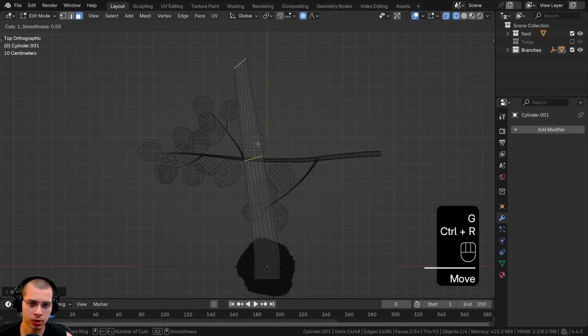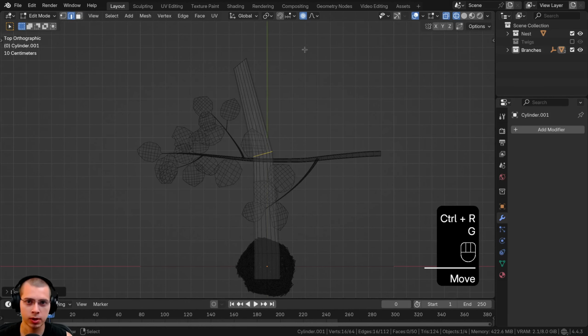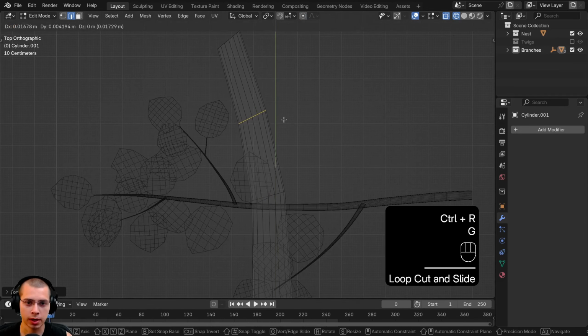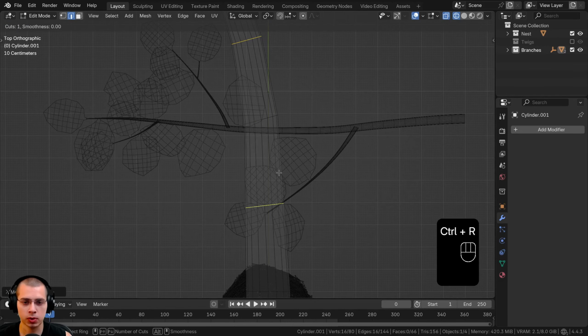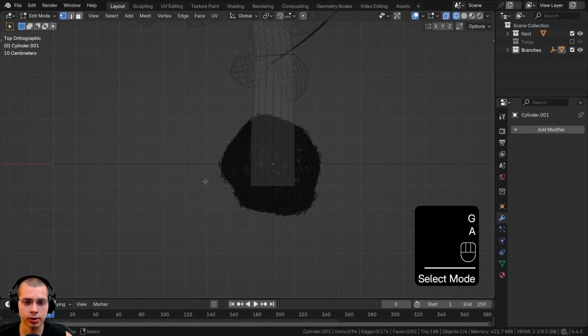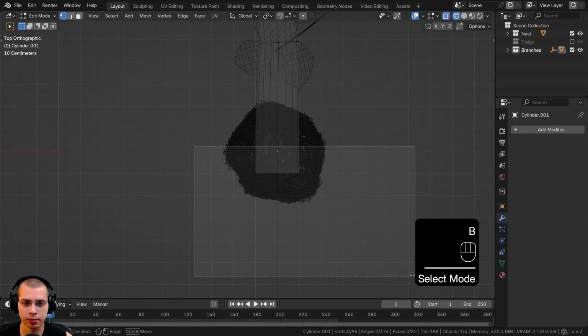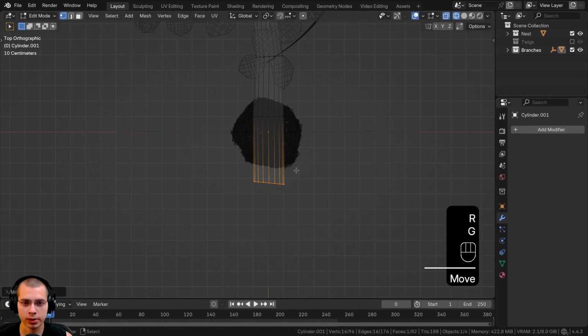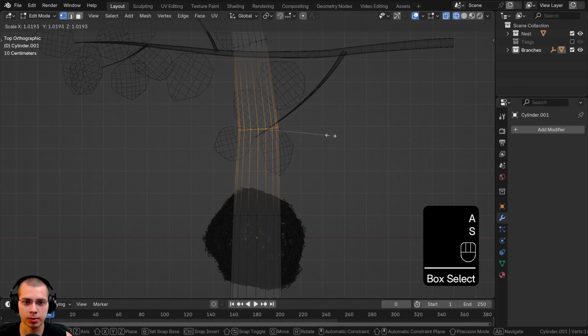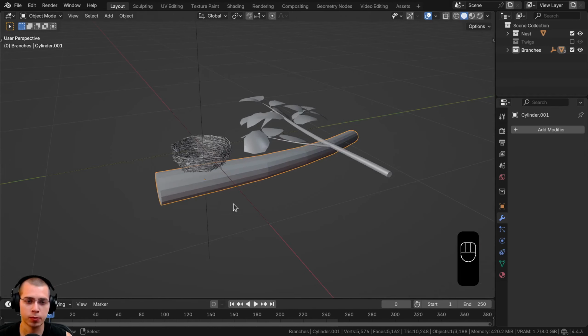Let's also hit Ctrl R for a loop cut and drag this loop cut over, and I don't need the proportional editing, so I'll turn that off. Let's hit Ctrl R, add another loop cut right there, and Ctrl R to add another loop cut right there, bring that over. And then if we go to the vertex select, I can just box select the vertices there, and bring the vertices over and scale them up a little bit, just to create the basic shape for that branch.